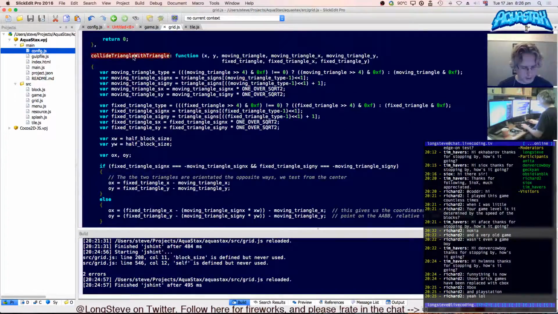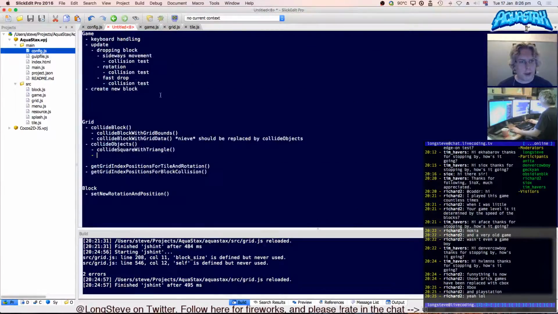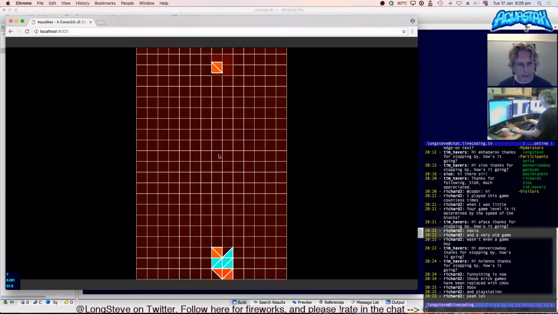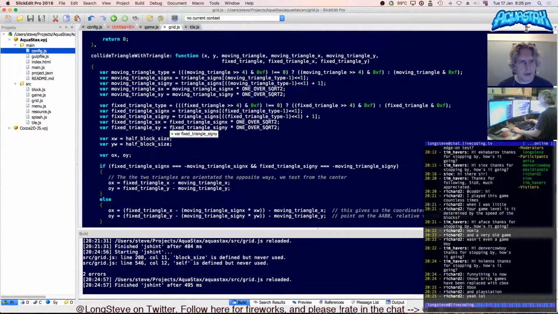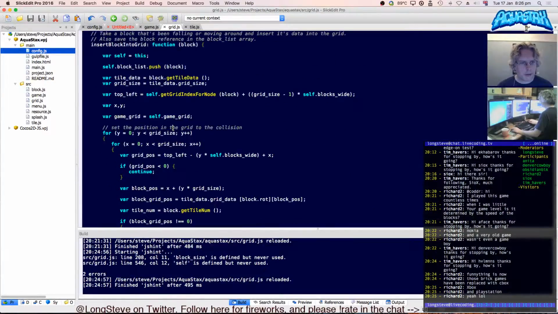Collide triangle with triangle. These are quite low level. They're not actually based on the blocks. They're based on the actual individual cells within the grid. So we're talking little tiny triangles that it's working on. So maybe they shouldn't be in grid, or well, I'll decide where to put things once I've got a picture of the whole lot of code in my head.